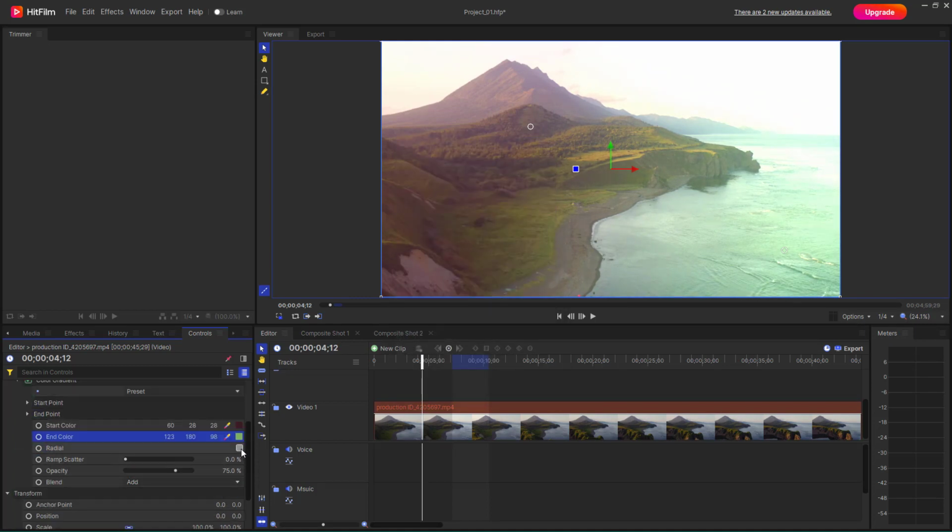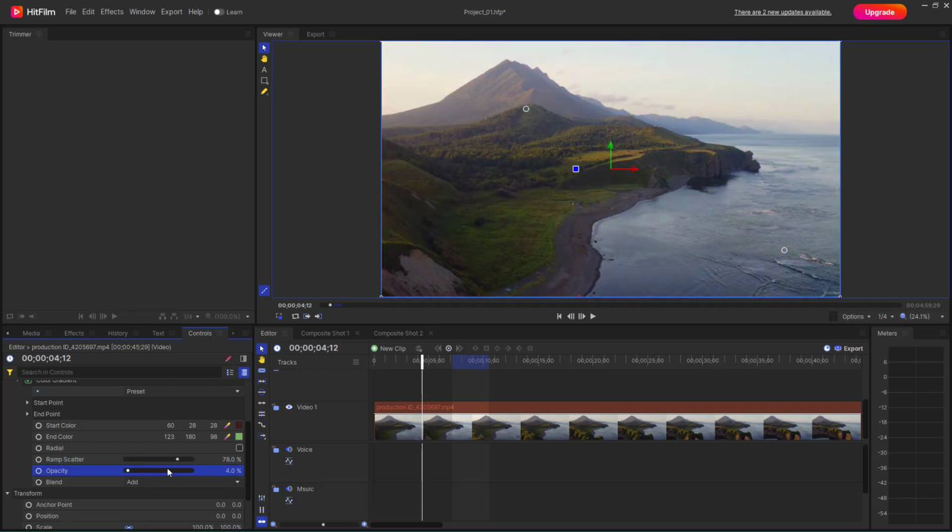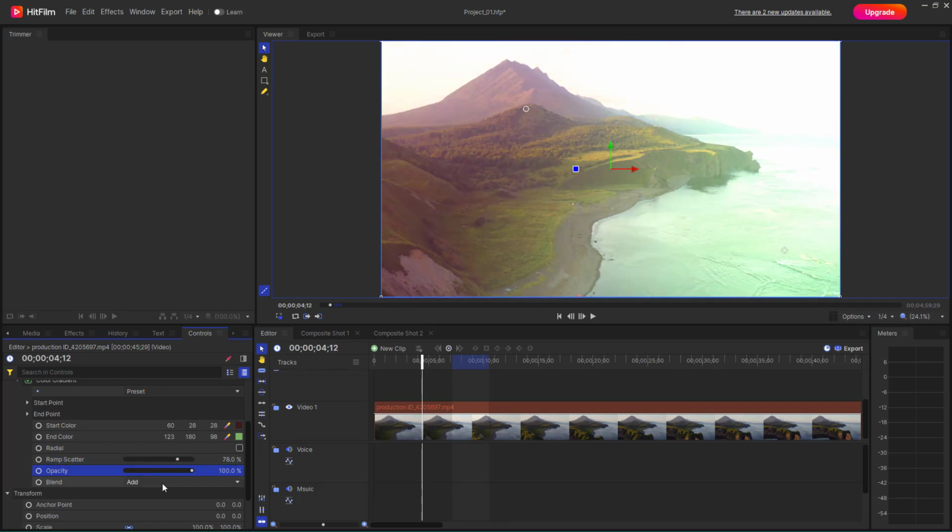So if I were to go over here, you can also go for radial color gradient right here just like this, and you get the radial option, or it can just be a linear color gradient. You can change the ramp scatter, as you can see right here, and change the opacity of the color gradient as well.